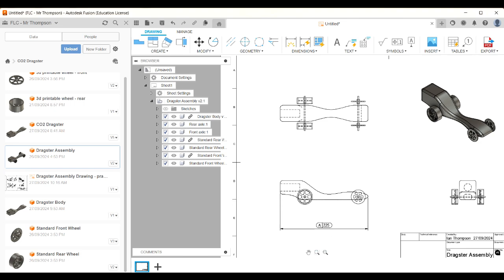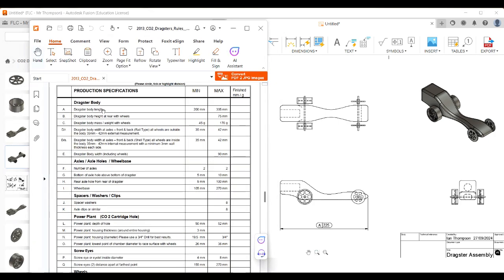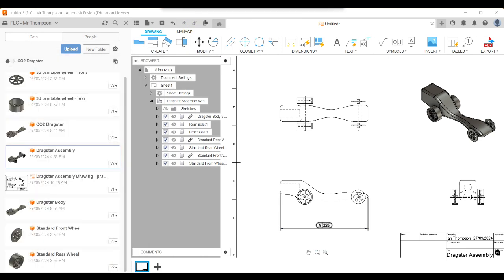So when I look at my spec sheet over here, see A is dragster body length. It has to be between 200 and 305 millimeters, and mine is 225. So if I was filling out my spec sheet, I could actually write 225 in there because, assuming that I build it according to my design, then I know that design at least is compliant. All right, I'll just move that back off screen again, and let's move a little bit more quickly now.